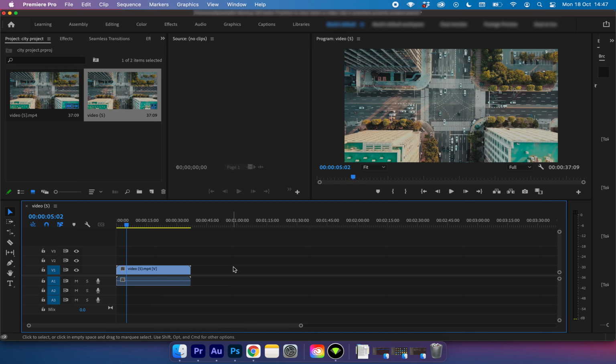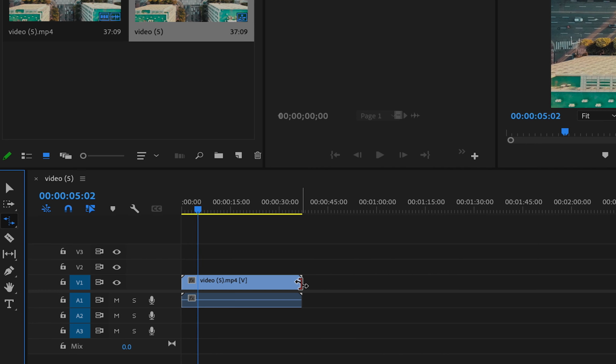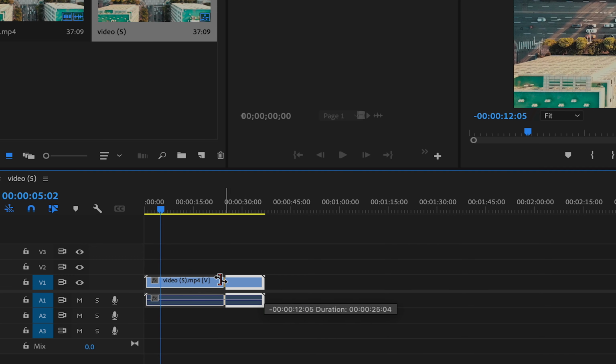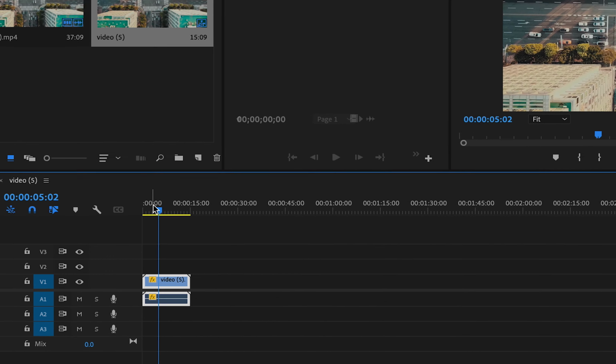The second way that you can speed up your clips is by using the rate stretch tool over here. You can also access this by pressing R on your keyboard. To speed up your clip using this tool, all you need to do is hover the tool over the edge of your clip like so, and just simply drag it back. By dragging it back, this will speed up the clip.